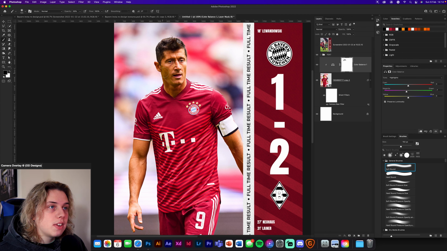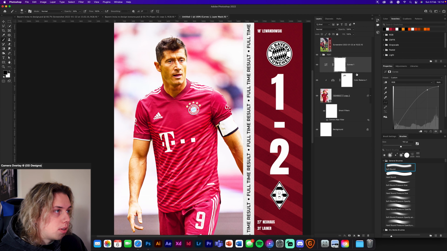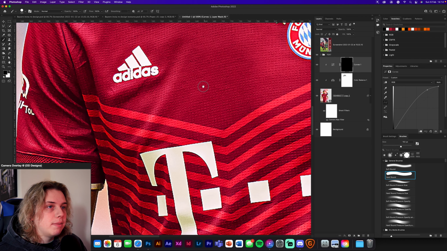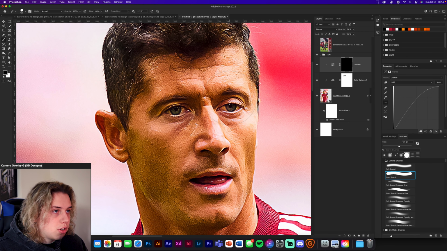Now we're going to add some curves layers. So we're going to add some curves to his eyes just to make them a little bit brighter. So if we do that now, let's add a nice little curves layer to his eyes. And then what we're going to do is get a hard brush, increase the opacity, and we're going to paint back in where his eyes are, just so we can brighten these up.